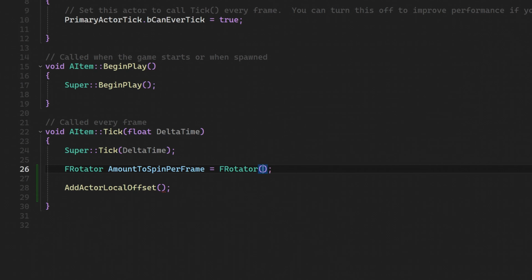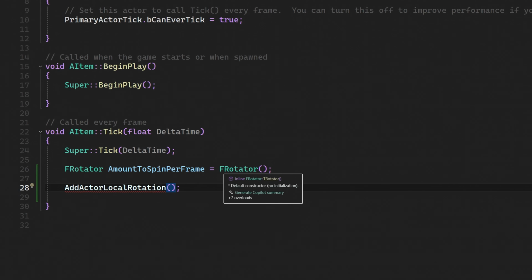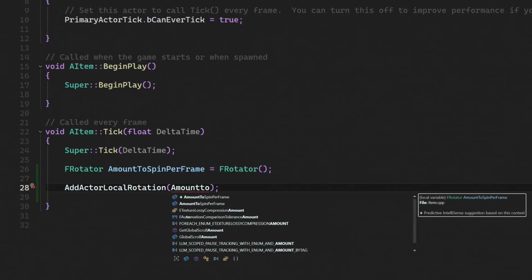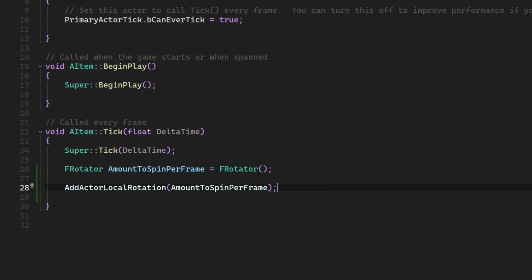Now we want to, well, this shouldn't be add actor or local offset. This should be local rotation. My apologies. So add actor local rotation. And we want to pass in this F rotator. So we'll pass in amount to spin per frame. There we go. We've set it up to spin by some amount, but by how much?